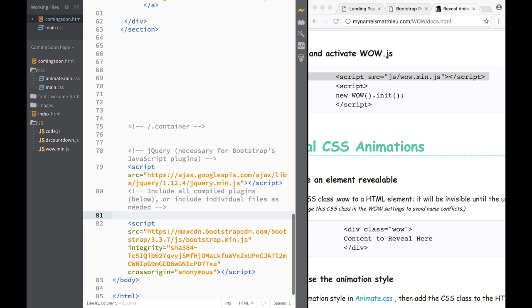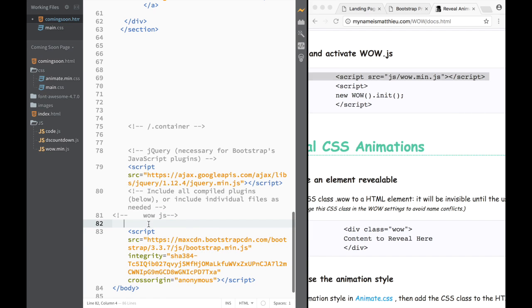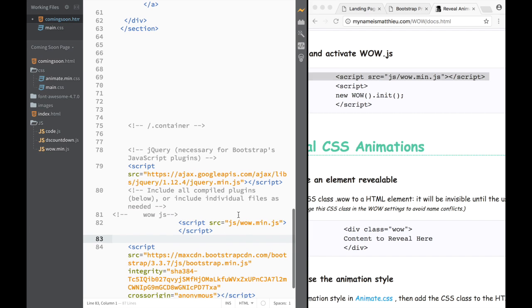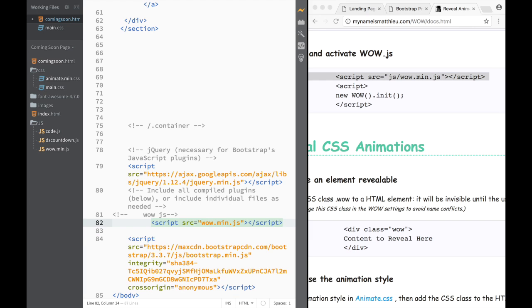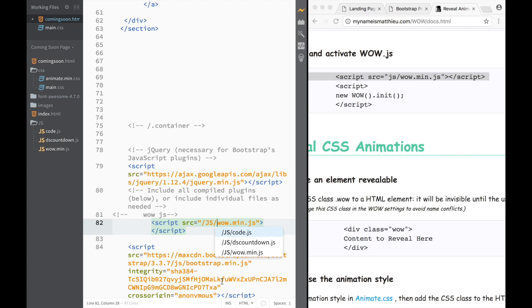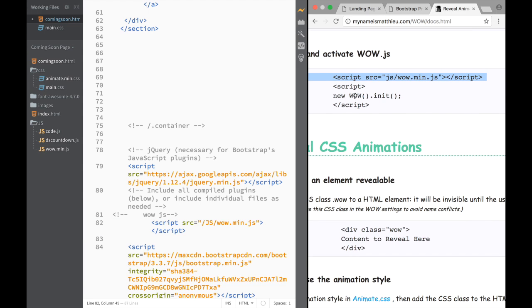So over here, I'm just going to say that this is going to be WOW.JS. We're going to copy this and paste it over here. So now I can see that I added my WOW.JS over here. Now, I don't know whether it's going to work with the same one, so I'm just going to double check that this JS over here is going to be wow.min.js. And after that, we can include right away the script right within these script tags.